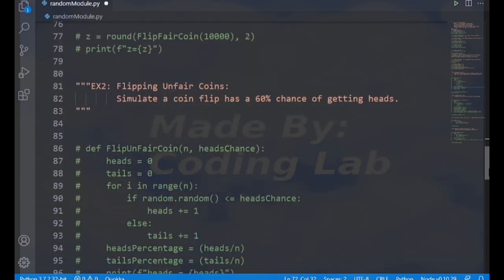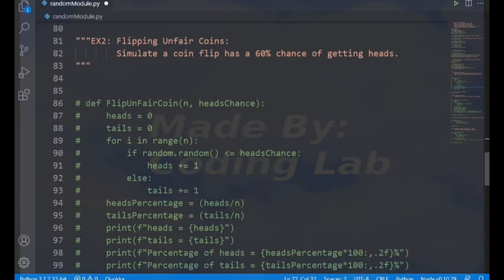Let's try another example. We want to simulate a coin flip, but this time we'll be flipping an unfair coin. Okay? For our example, we want to simulate a coin flip that has a 60% chance of getting heads.